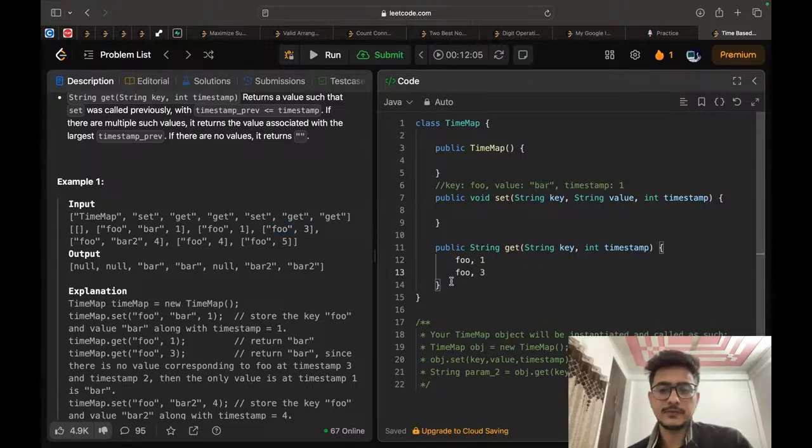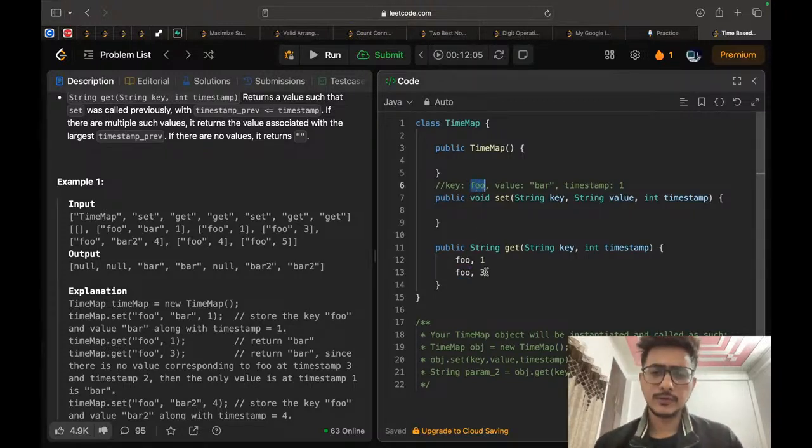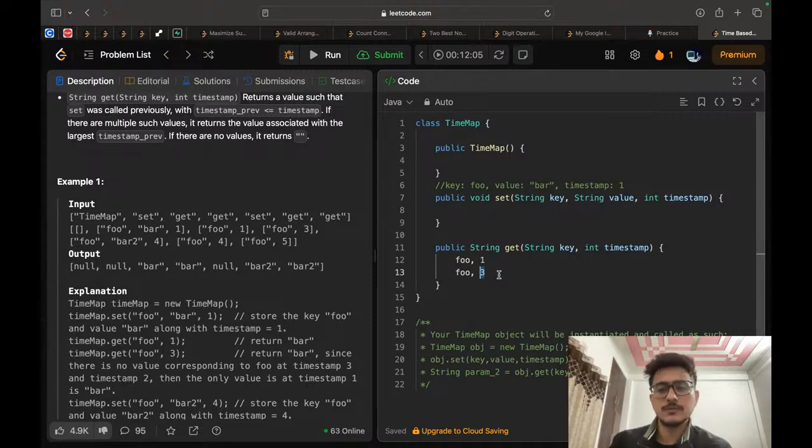So we will check if foo exists in our map. Yes, it exists. So we will look for a timestamp which is just smaller than 3. So it is 1. So again we will return bar.